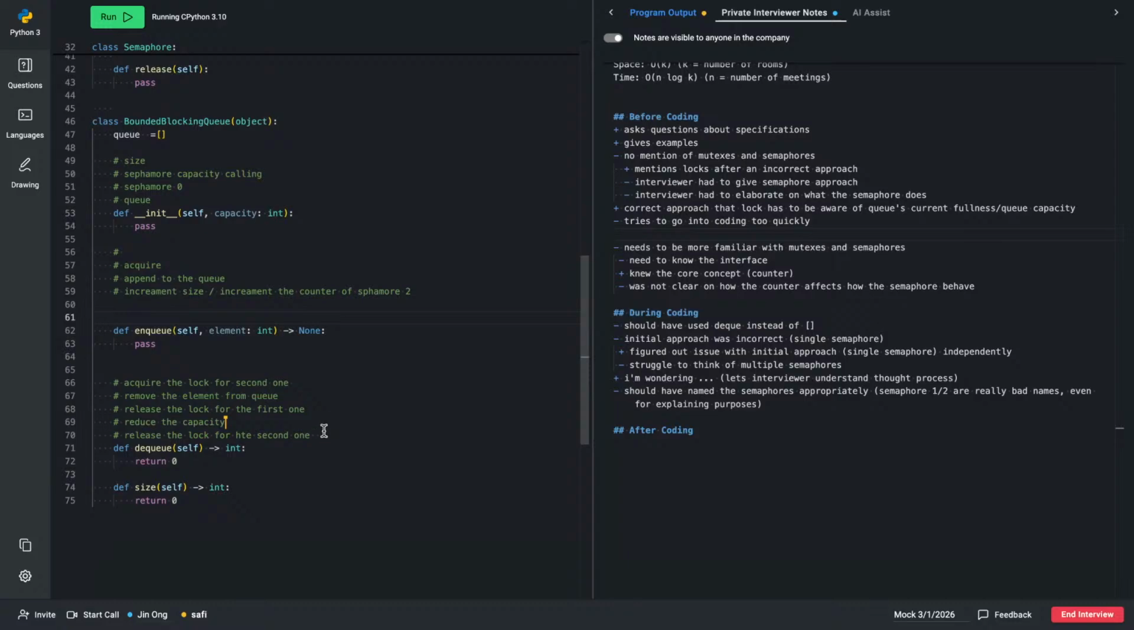Not correct, because again we go back to the same problem we talked about just now. If you acquire and release in the same method, that's not very helpful. So on every enqueue we release, we can also do that. Yeah, we can release the second one in the enqueue method. Why would we want to do that?